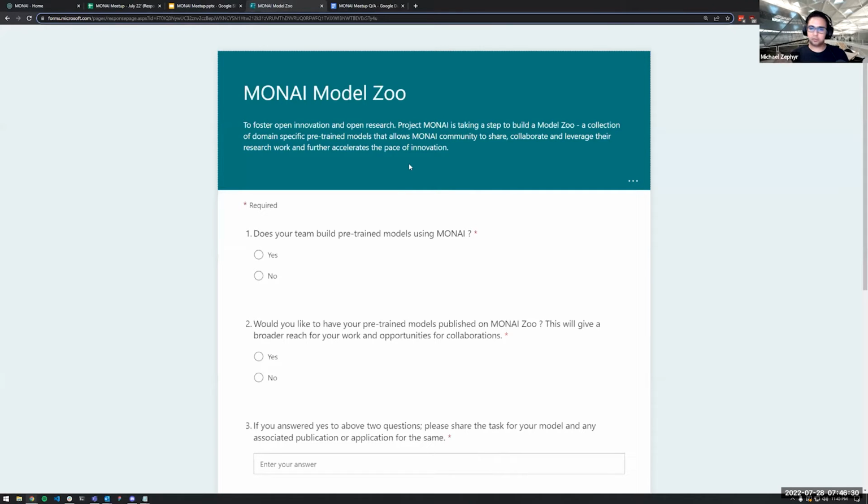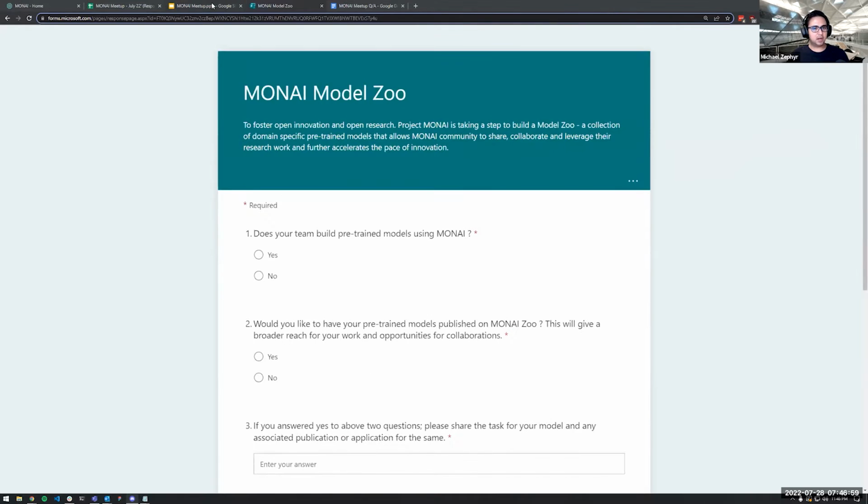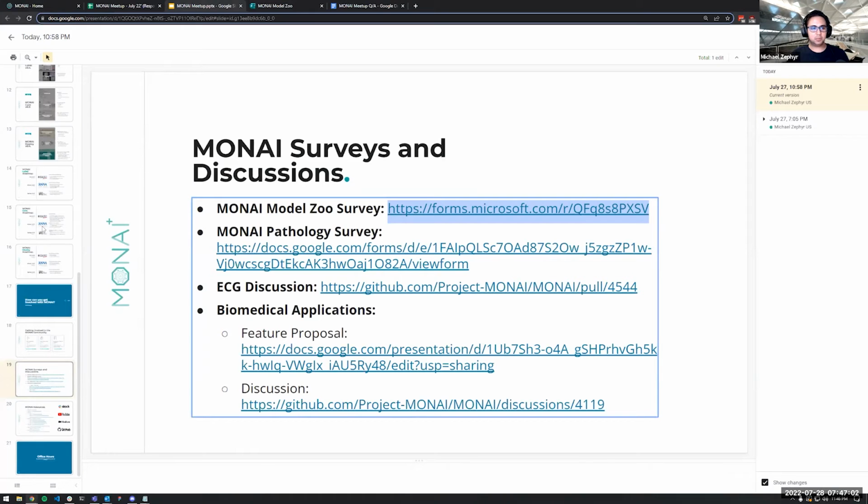If your team is doing research and using models already, are you using MONAI? Are you not using MONAI? Getting to know a little bit more about how you might be able to put your model into the model zoo. We might also be able to do a training session or walk through with you of how to package your particular model into a MONAI bundle and get that published on the model zoo. So I'm going to put that here in general in Discord, and I'll go ahead and post it to everyone on Zoom.